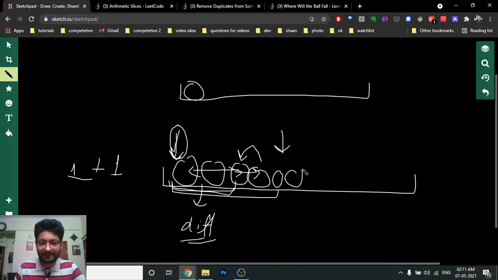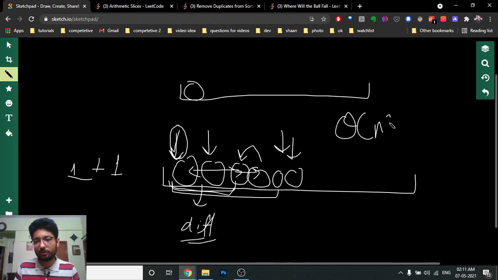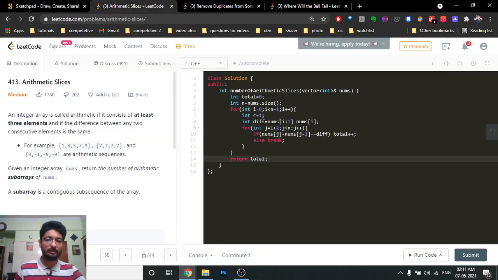Now let's assume that at this point the difference doesn't match, so we don't continue, because even if we continue, it doesn't have any benefit. Then we have the total number of sub-arrays starting from this point, and that gets added. Now we go to the next pointer and keep doing the same. Because we take every pointer and continue till we find another break in the sequence, we are doing it in O of n square, which is the complexity we want.